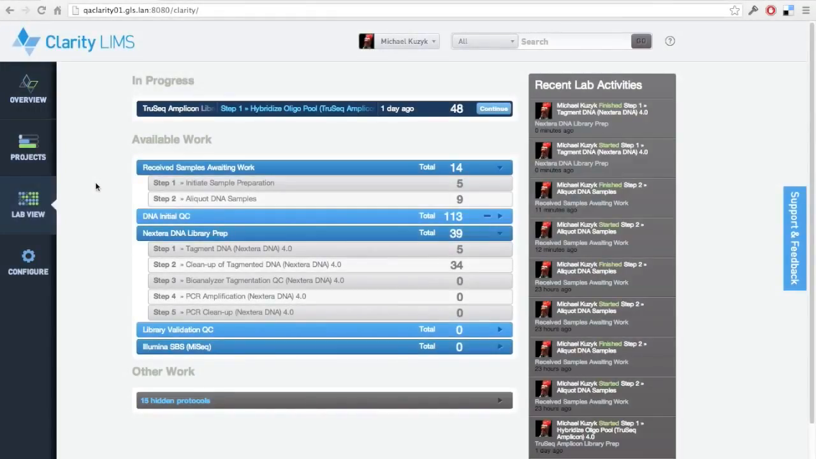In our previous video on storing aliquots of samples for later use, we ran samples through the Aliquot DNA Samples step. And now I'm going to show you how you resume workflow on one of those samples. In this example, the next step is moving into the Nextera DNA library prep for Tagment DNA.